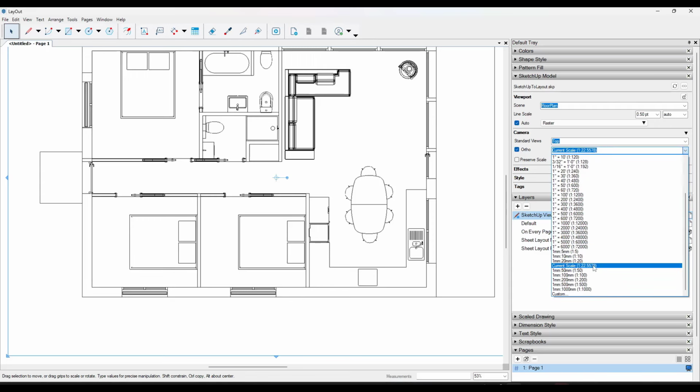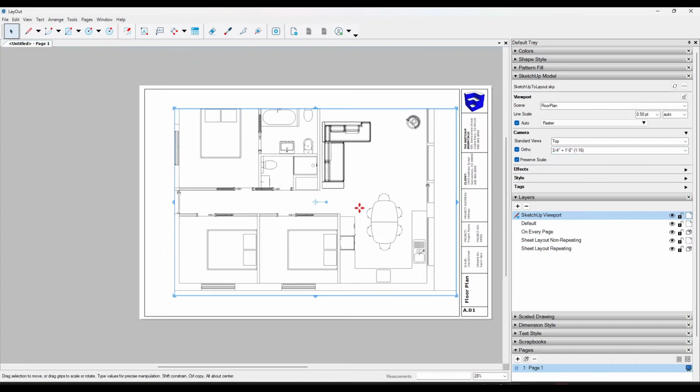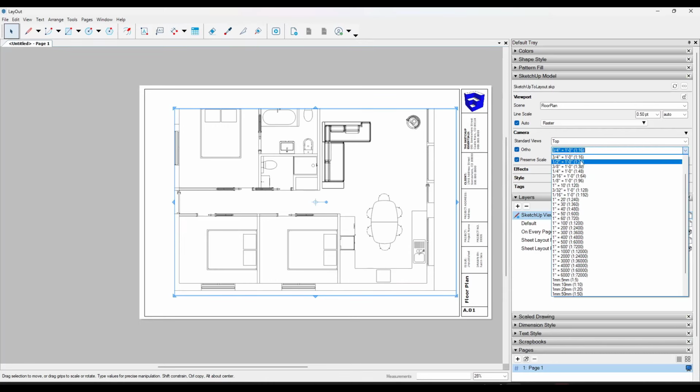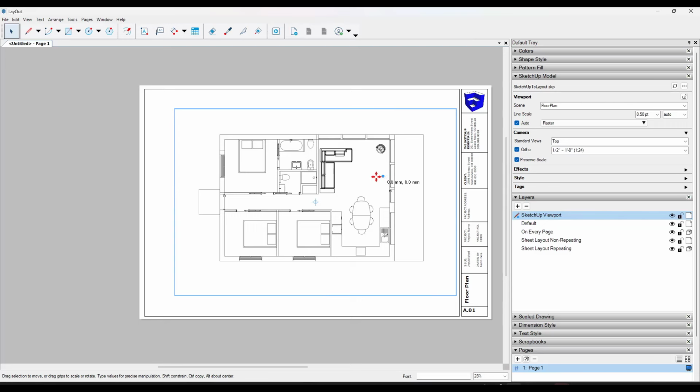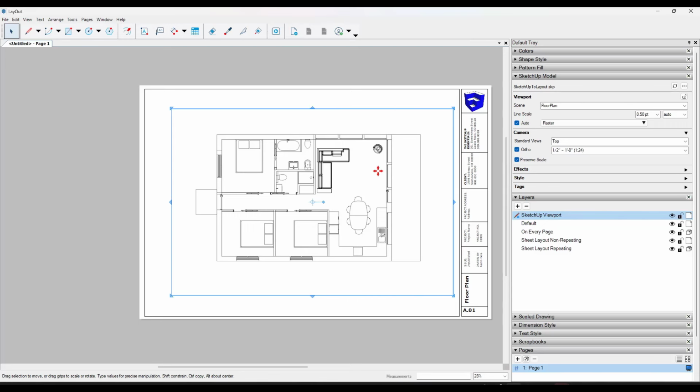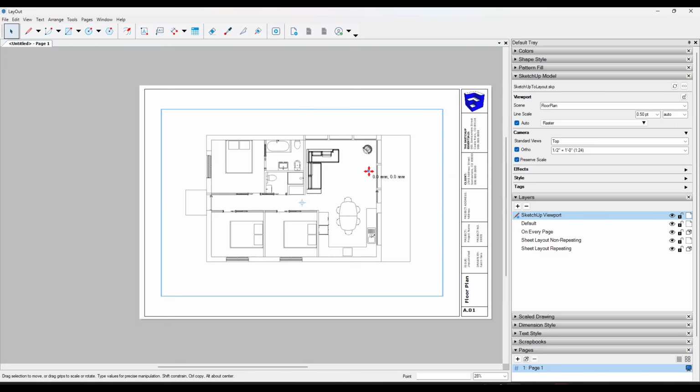So at the moment, what's in here is just kind of a random scale down below. I'm going to find something close, like maybe 3/4 of an inch right here, or we may go with something a little bit smaller so we would have room for notes. So we might do a 1/2 inch equals 1 foot right here. But notice how I can click and drag this viewport around right here.